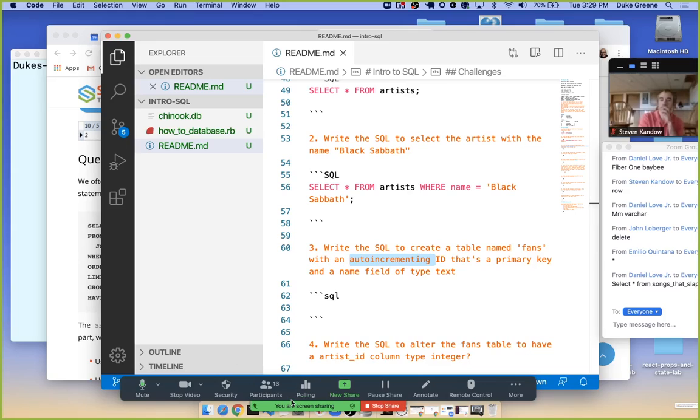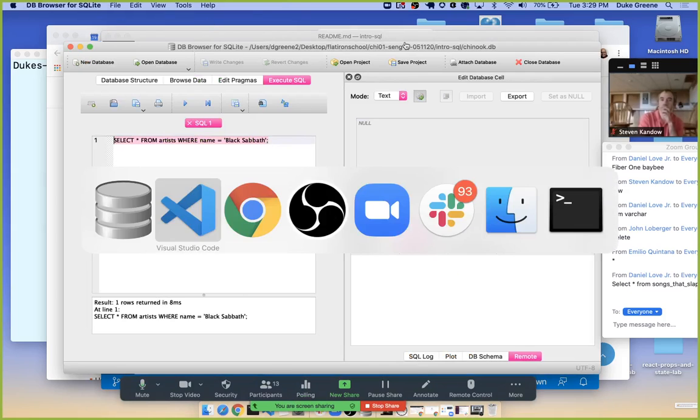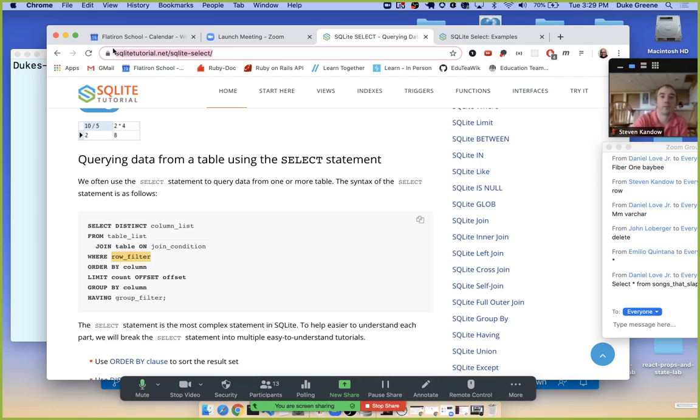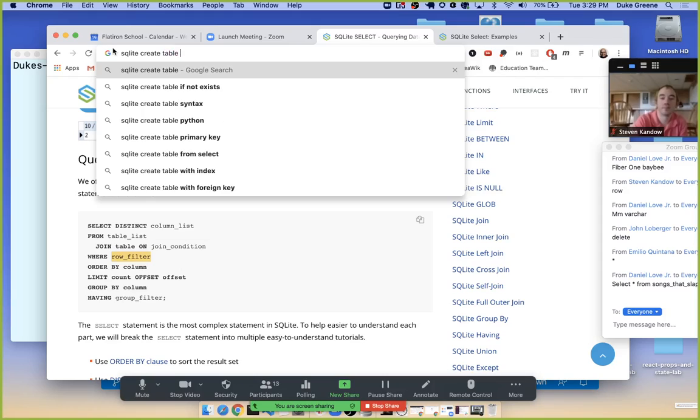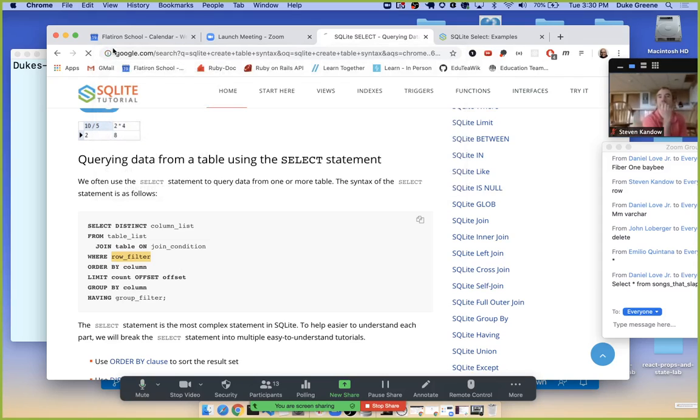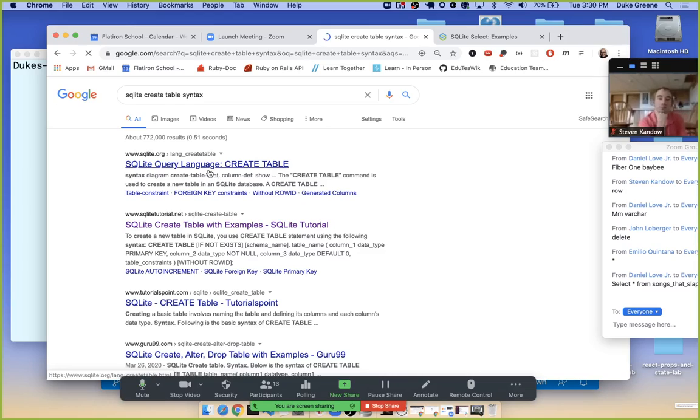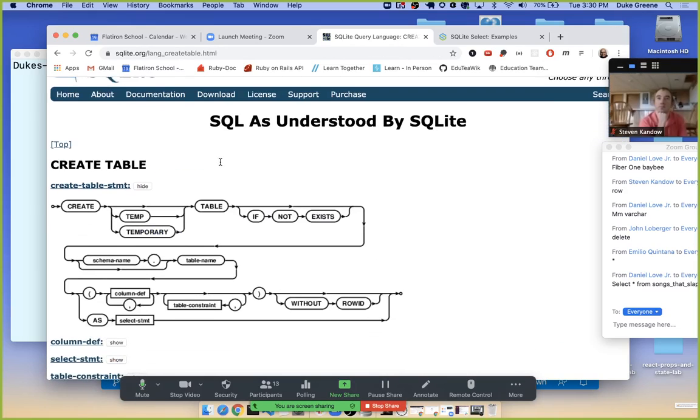So to figure out how this stuff actually gets done, we could go to the Googles and say, like, SQLite create table syntax. Why not? SQLite query language create table. How helpful. Let's take a look. Ours needs to be called fans.